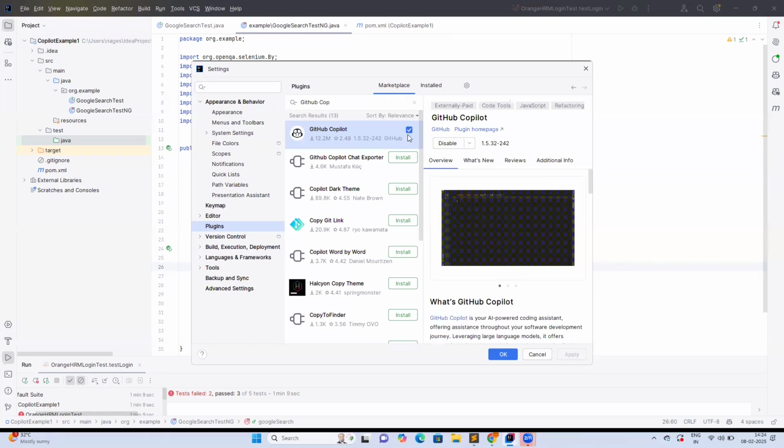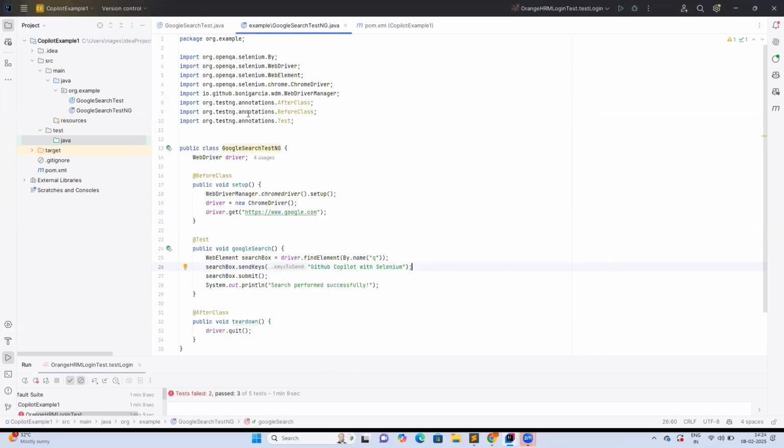Suppose you are opening this IDE for the first time, we need to install it. Hi Srini, yes, we need to install it. Once you install it, it will automatically show in your IntelliJ. Here are the icons, let me highlight it. This is the icon of Copilot.